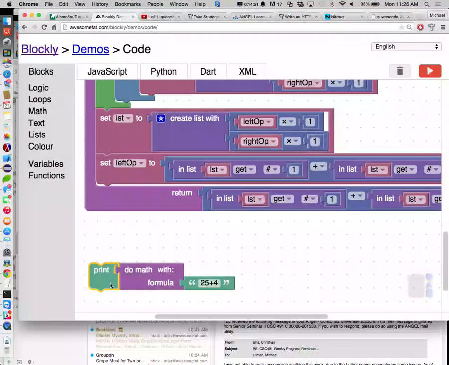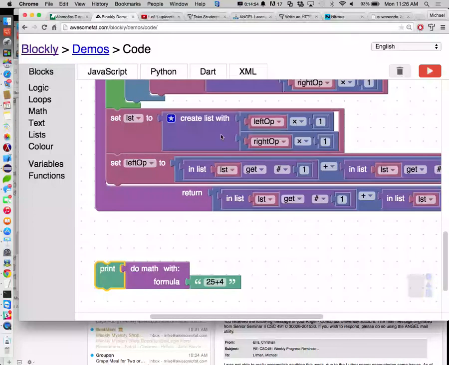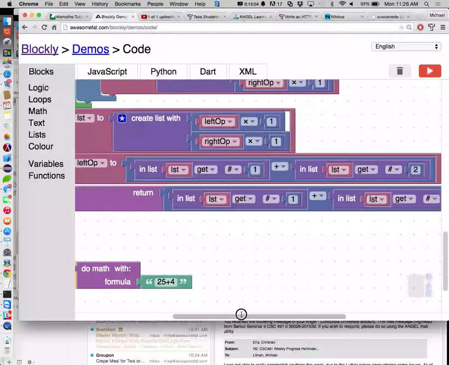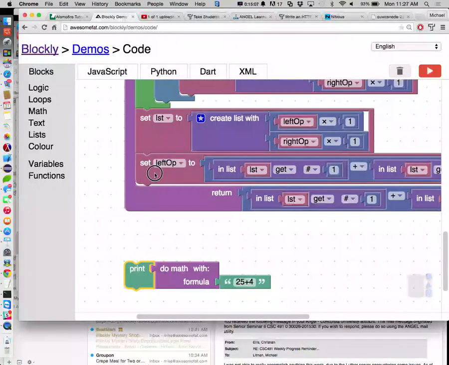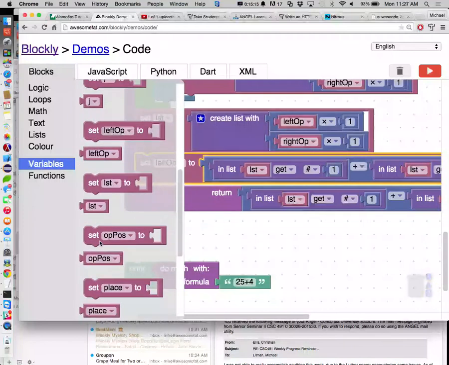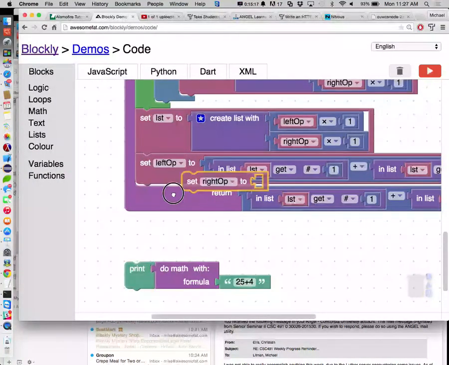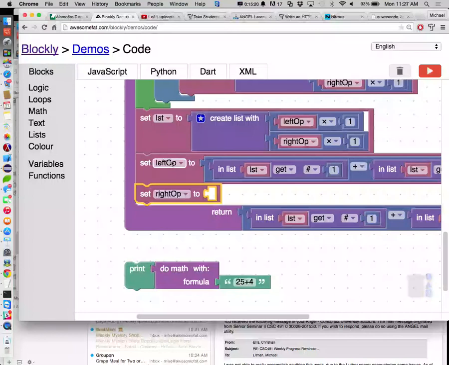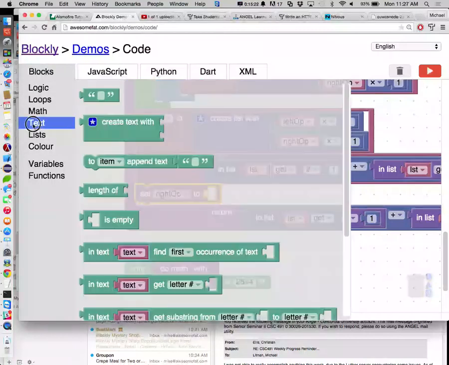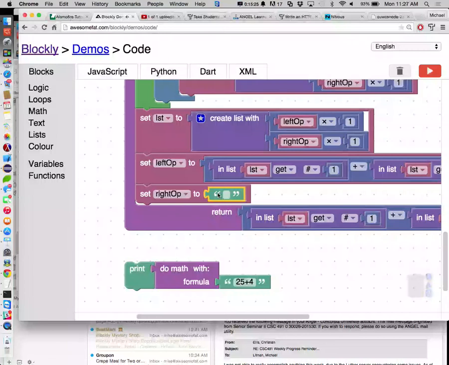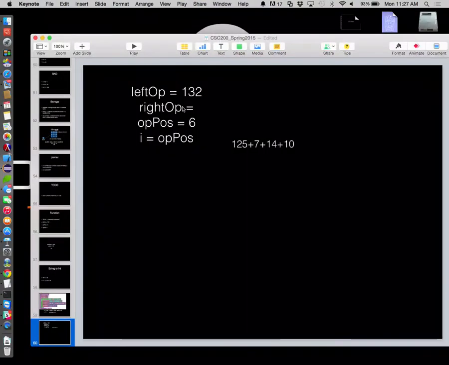All right, so we get our current left and right op, put them in a list, then we add our current left and right op together, and we store the result inside of left op. Okay, then we need to set right op equal to the empty string. So we're going to zero that guy out. So we zero right op out.